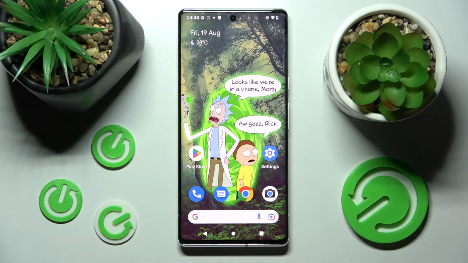Hi! In front of me is Android 13 and today I would like to show you how you can use voice recorder on this device.